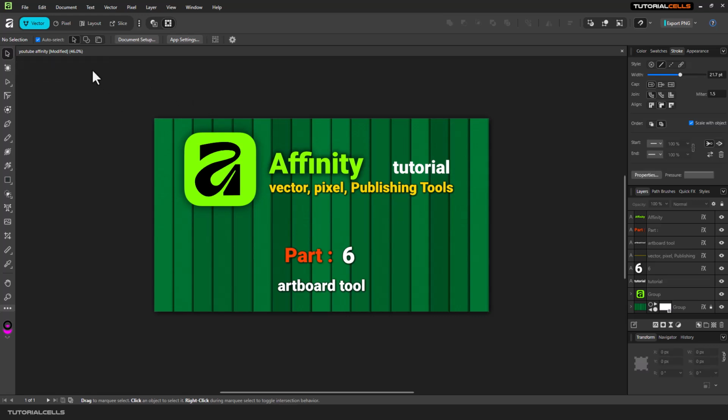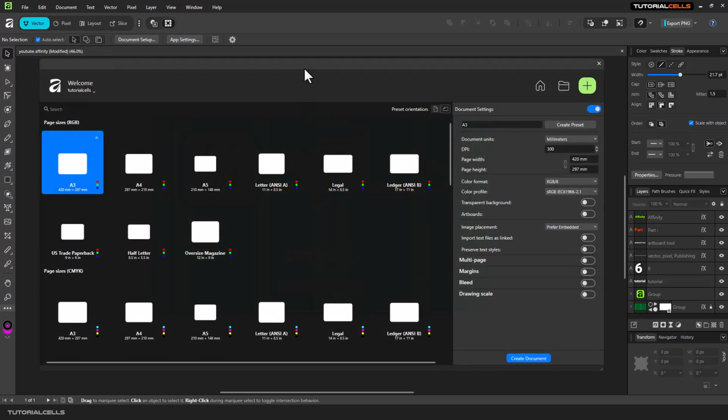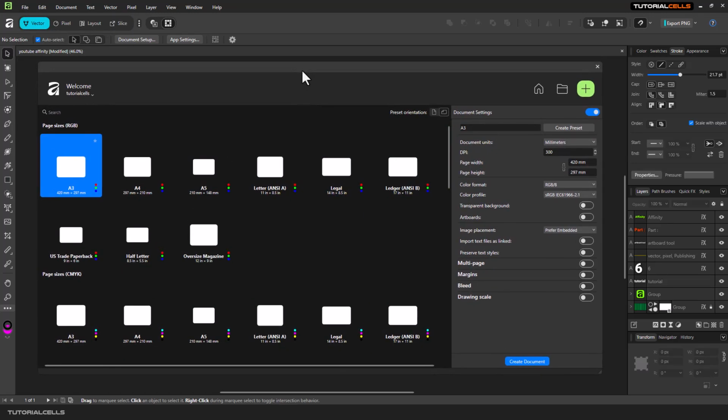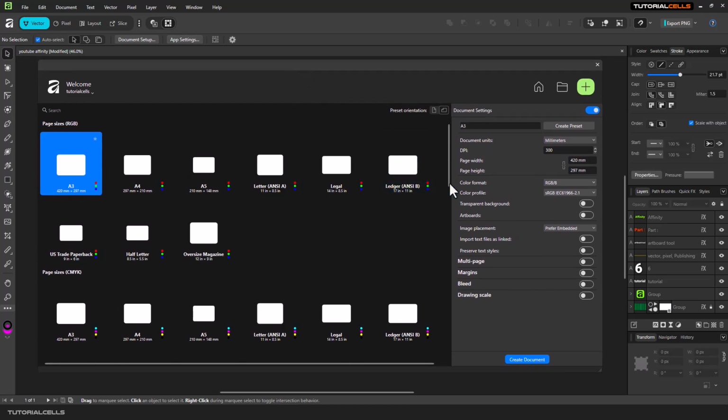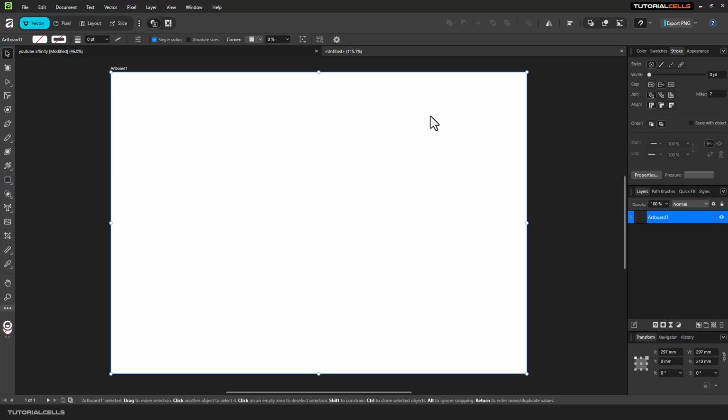For creating an Artboard, you can go to File and New. This is the welcome window of Affinity. You can choose the size from here, and to create artwork with that, you can turn on the Artboard option here and create it. Now this is an artboard.